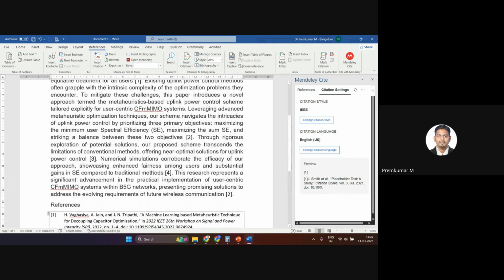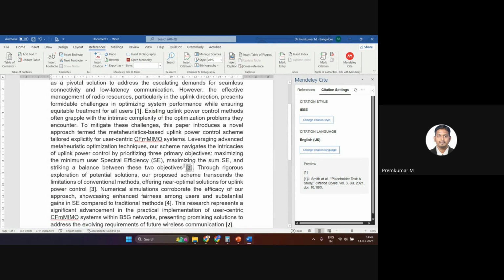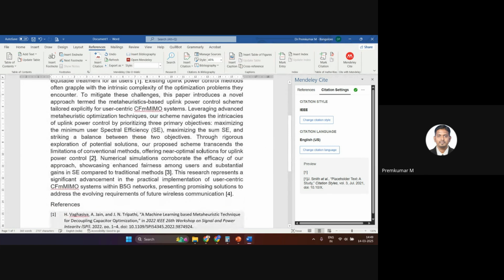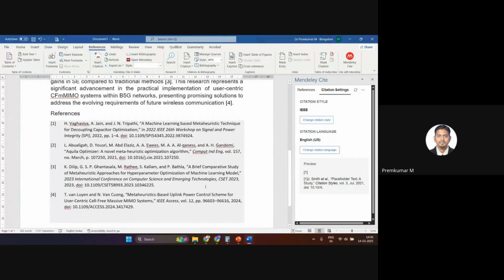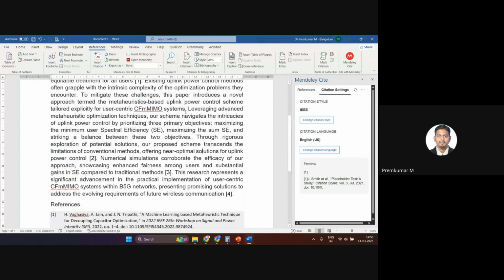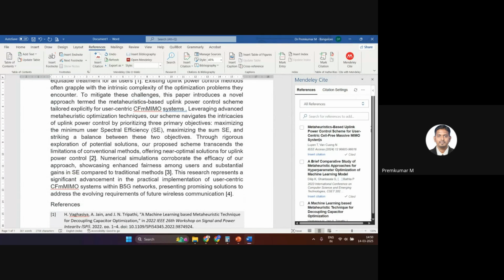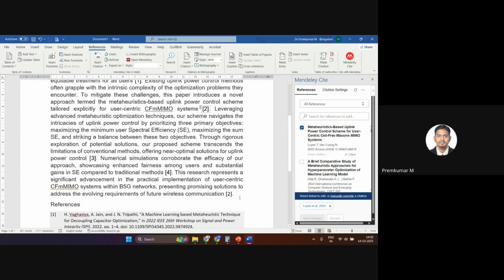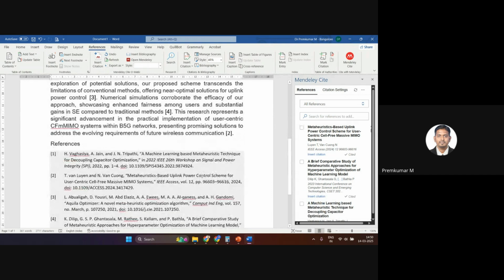So for example, assume you want to remove this citation here. If I remove it, just see that automatically all reference numbers are changed. Accordingly, the list also will change. Suppose you want to add that reference here, go here and add this. Just look at all the numbers, they will automatically update. Accordingly the list also will update.